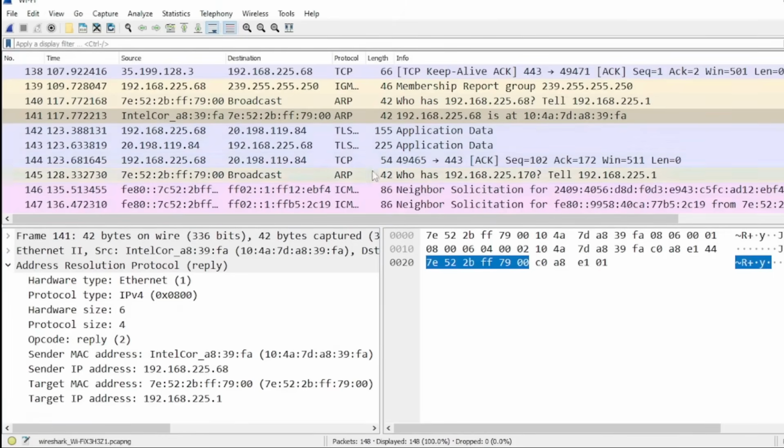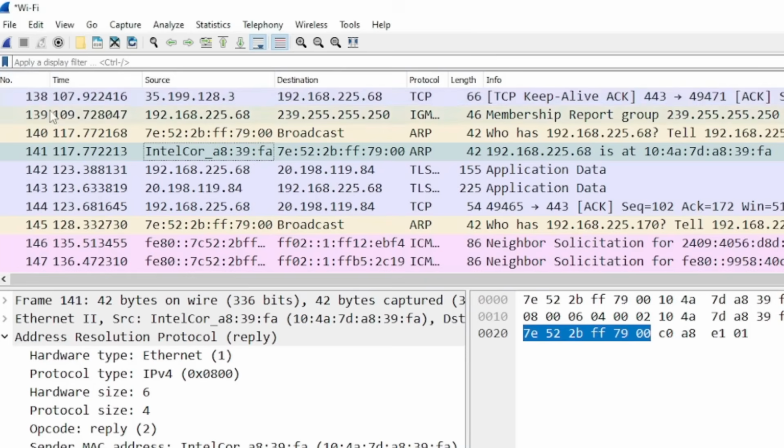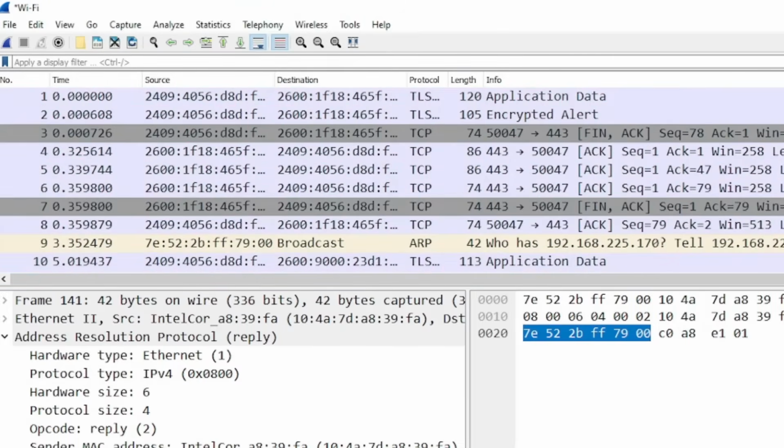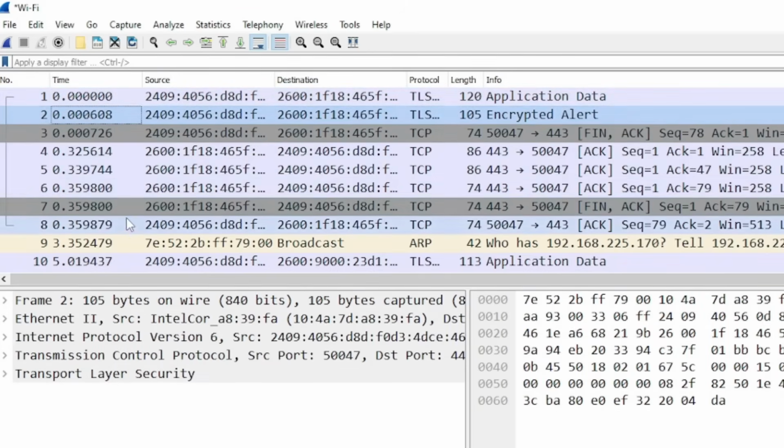Now let me walk you through what all these columns mean, right? The first column that we have is No. No is short for number. It basically displays the packet number. Each packet is going to have a unique number. As you can see, the first packet that Wireshark captures is automatically assigned number 1, the second packet 2, and so on.